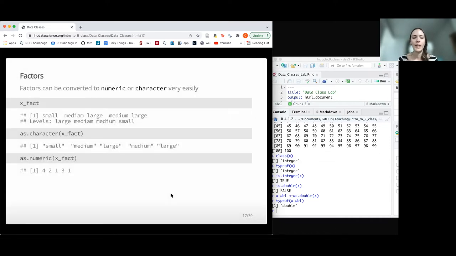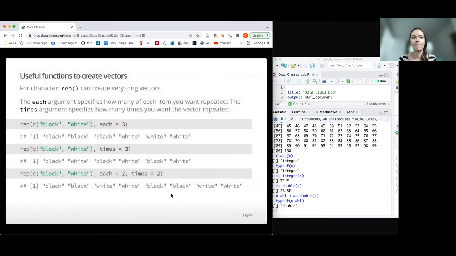Okay, but if you had something that R automatically thought was a factor and you don't want it to be, you can always use as.character or as.numeric to take it back.